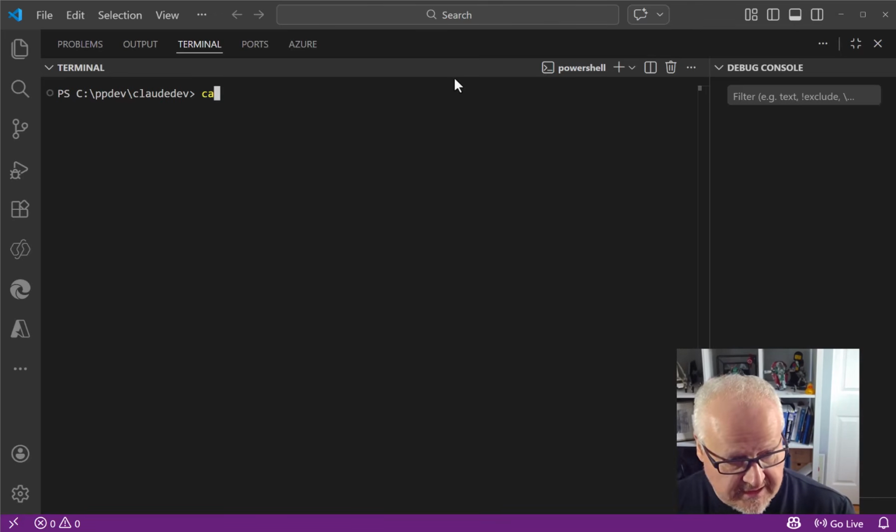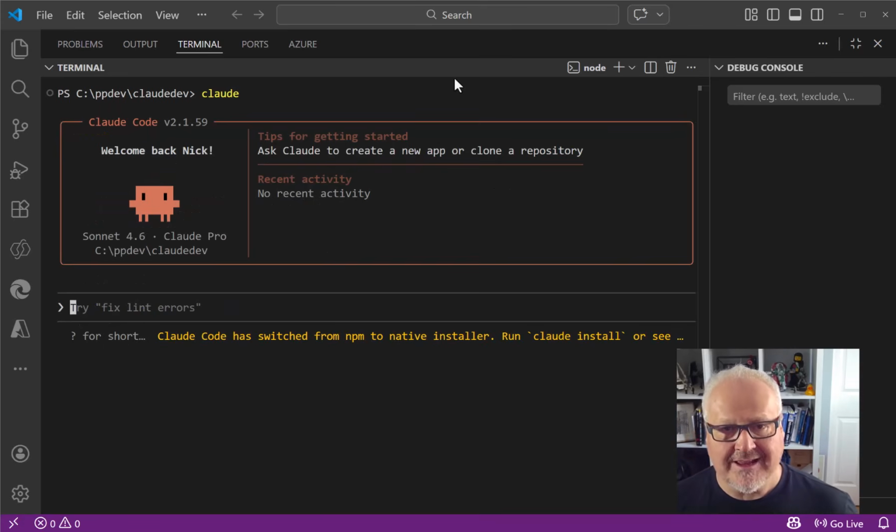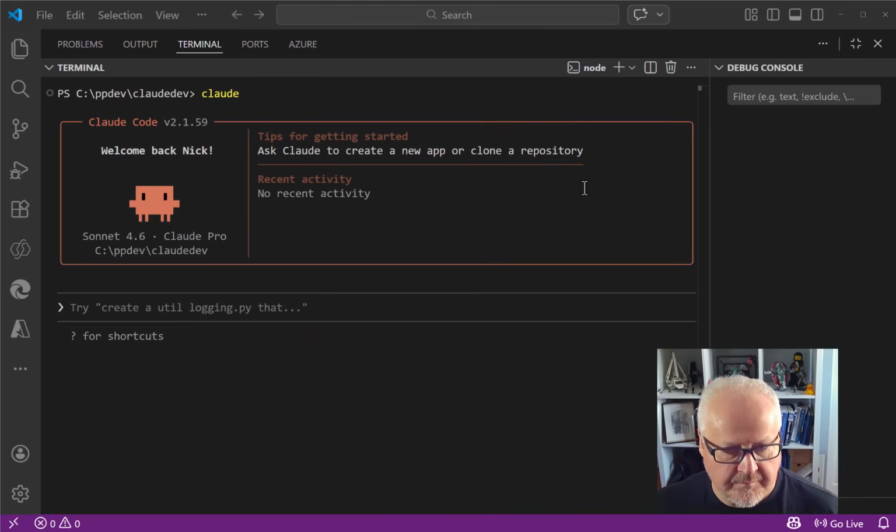I'm just going to type in claude, and that's going to launch the terminal. The very first thing it does is a safety check. It's going to make sure that this is a safe folder for me to work in. It's my own code. It's a local site. I'm all good. It's telling me that Claude Code is going to be able to read, edit, and execute files here. That's okay, so I'm just going to type yes. It's that human in the loop kicking in. All right, so now we have our Claude terminal up.